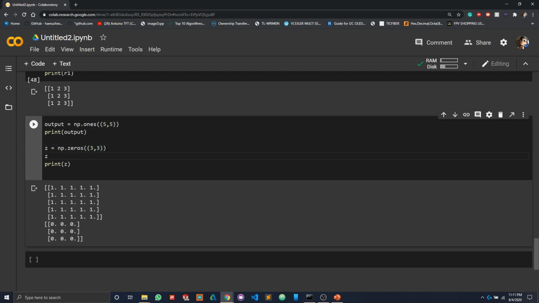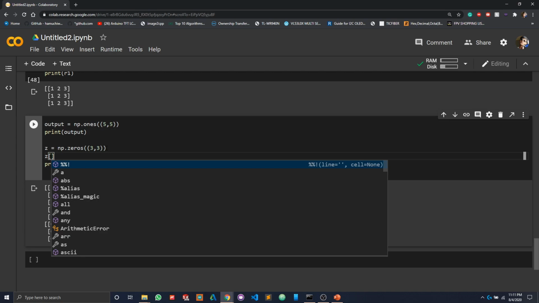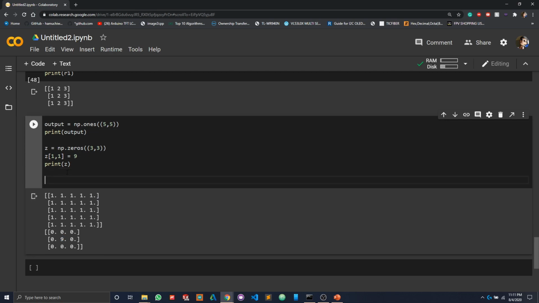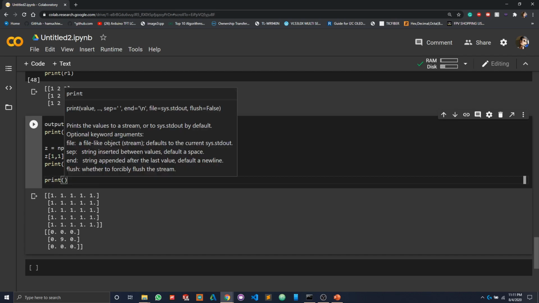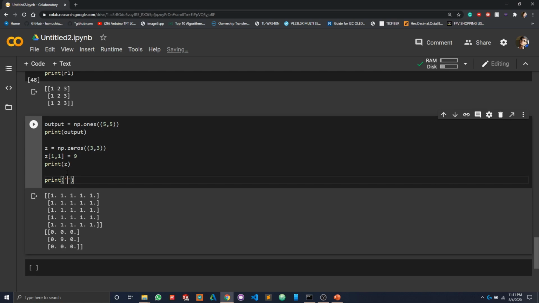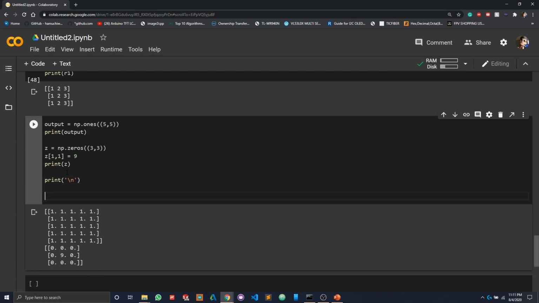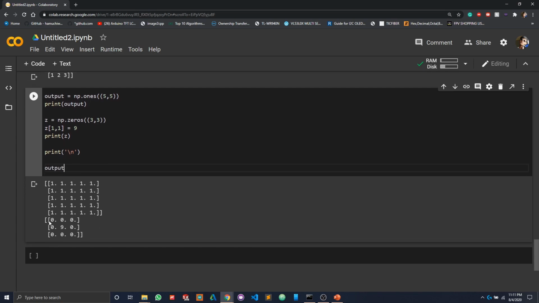Here we can specify an index 1 comma 1 and set it to 9. When we print this, see, the center element has been changed to 9. I'm going to leave a line here, specified by \n, and I need the second matrix that I made, that is z.